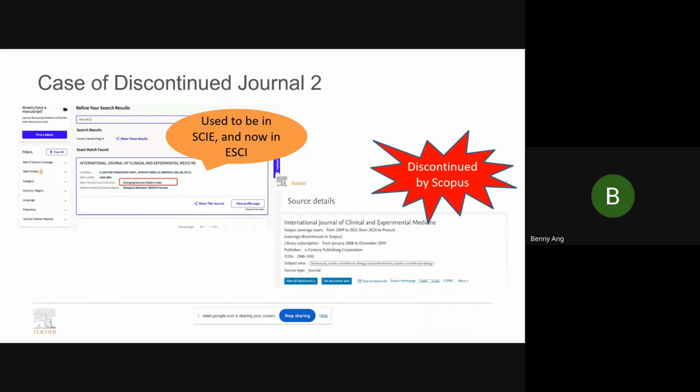So you have to ask yourself, after checking with multiple indexing databases, are you still convinced to go ahead and submit your paper there? Or if you think you want to place a bet, then that is also a risk you need to carry, about possible discontinuation. Once the journal gets discontinued, your paper eventually will not be recognized as a Scopus-indexed publication, and that is how your academic effort has been wasted.